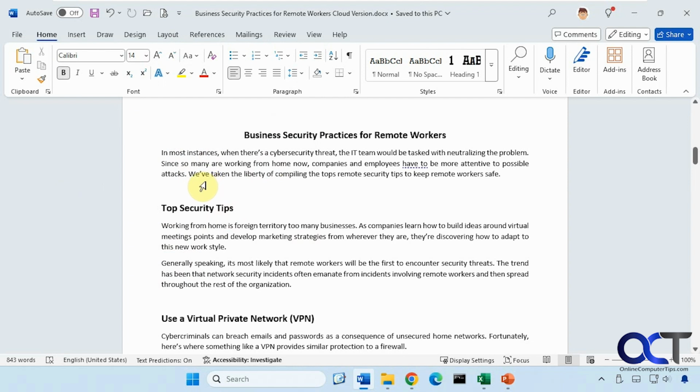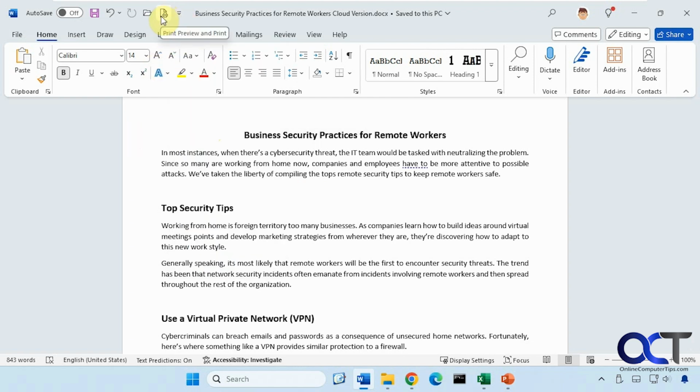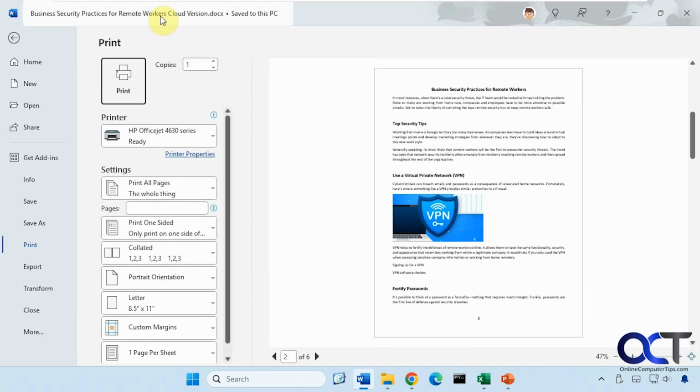So let's say you just printed pages 3 and 4, and so the next time you come here and click on quick print, it'll print pages 3 and 4 again. So that's why I like to use this one here, the print preview and print, because every time you get a choice. And then when you're here, it'll show you a preview.